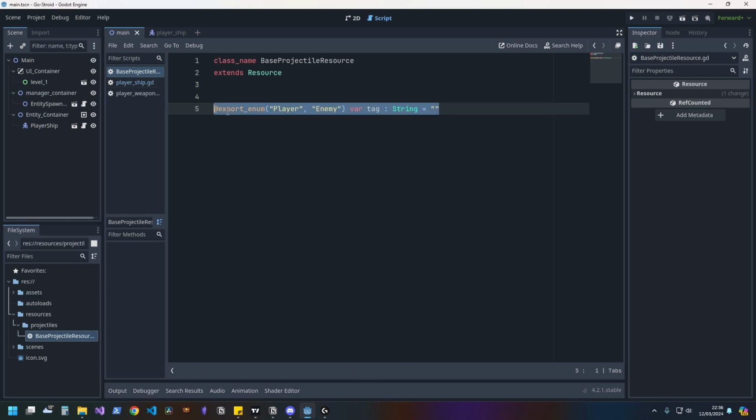So this is what we should have: export enum Player, Enemy for our tags, and it will be called tag, and it will be of type String. We can go one step further with the naming here. We can go projectile underscore tag. What I would like to use this for in the future is to allow the factory to set what type of projectile this is, so it can set what hitboxes need to ignore and accept as collisions. This is why this is really useful.